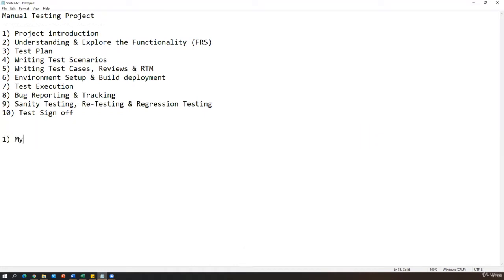One is the MySQL database, which should be installed. The second thing is we need to have the Apache server. Whenever you deploy a web application, we access it through a URL, through a browser. So to run the web application, we need a web server. That is called the Apache server.